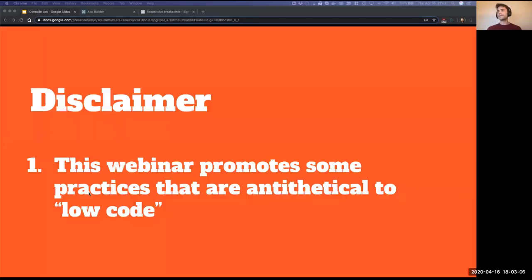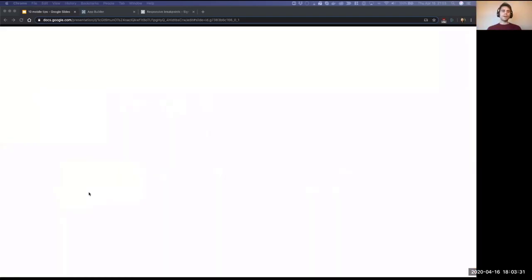So please attend. And I always do this now because in the past, I've been accused of putting so much code in my sessions. So I want to put this disclaimer. This session or this webinar promotes some practices that are antithetical to low code. But I think it's fine sometimes. So please bear with me. And I'm just going to dive right into my 10 tips.